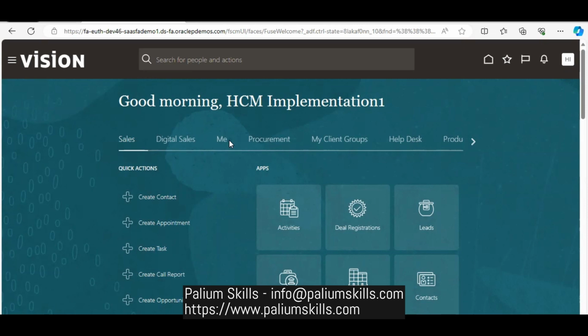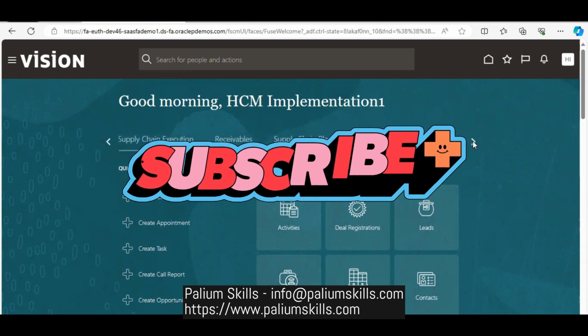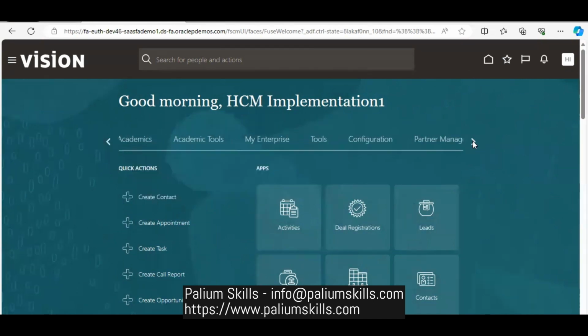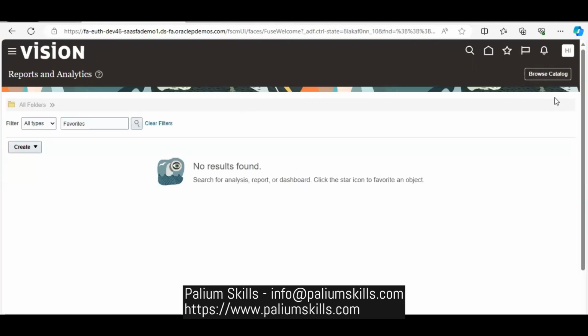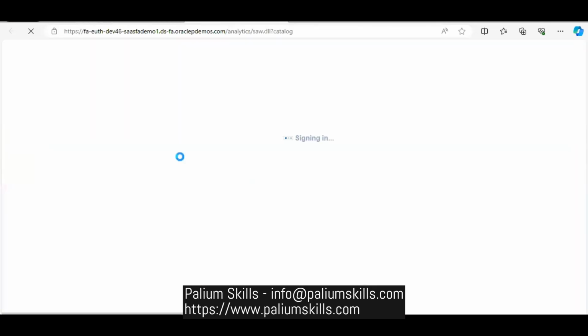So far we have been using the OTBI to create data models and to create the layouts using the layout editor given by Oracle, right? So for that, we would go to reports and analytics and then go on to defining the different reports as per our need. So here we go into reports and analytics, and then we go to browse catalog and get into the OTBI or OBI part of it.